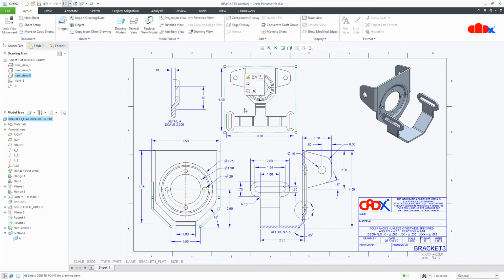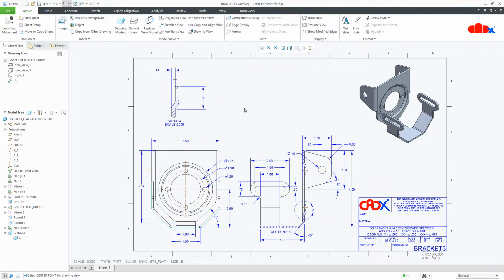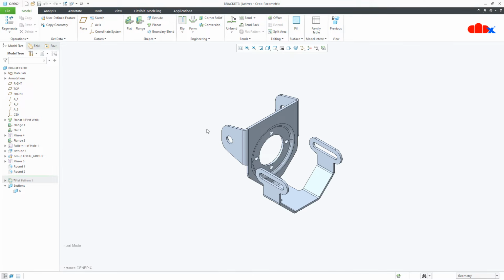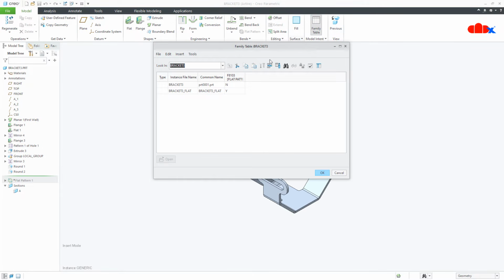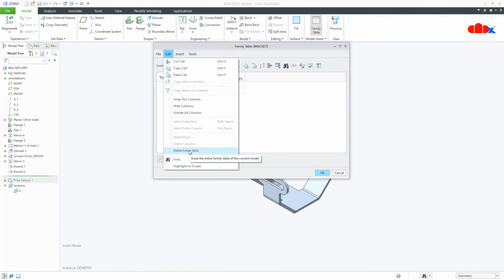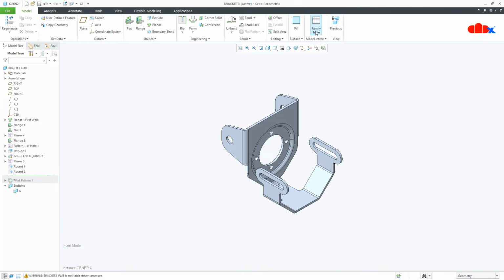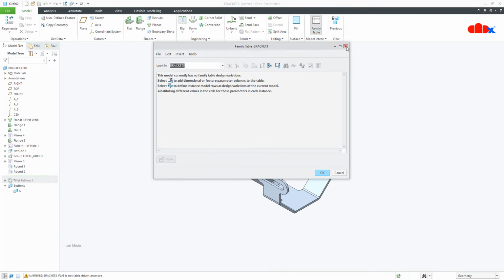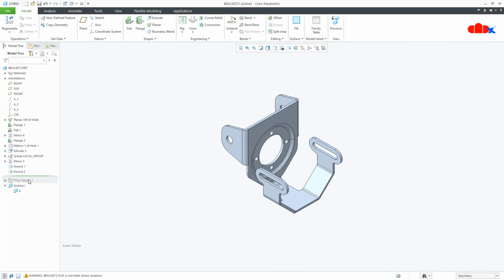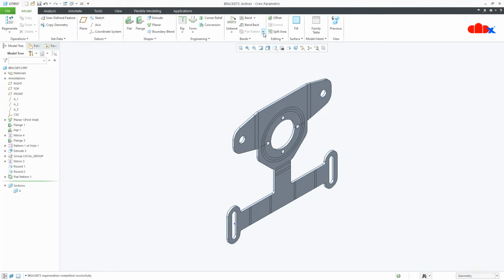Now the other way is by creating the flat rep. So I'll just delete it and go back to your part once again. Here if you go to family table, you still have this. I'll just delete this. Now there is nothing inside the family table, but you have the flat pattern created here. So now I'll activate it, go inside this, and go for create rep.